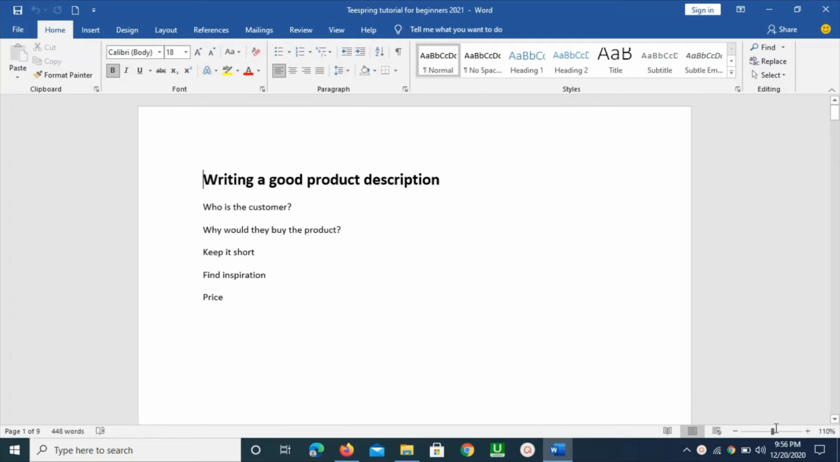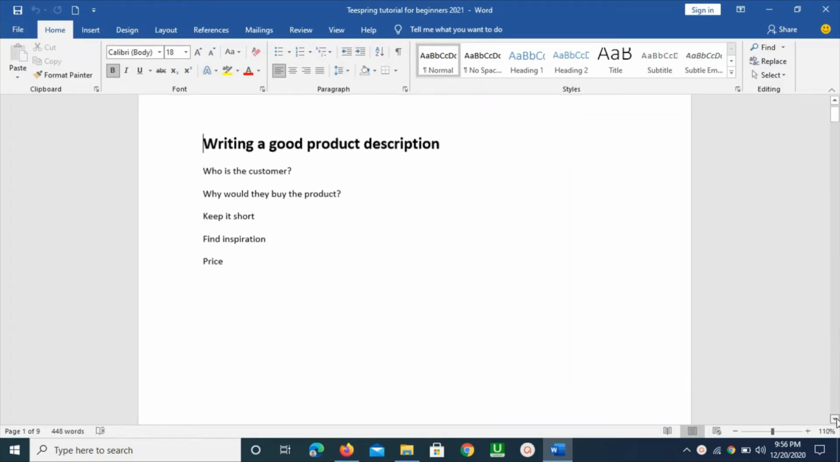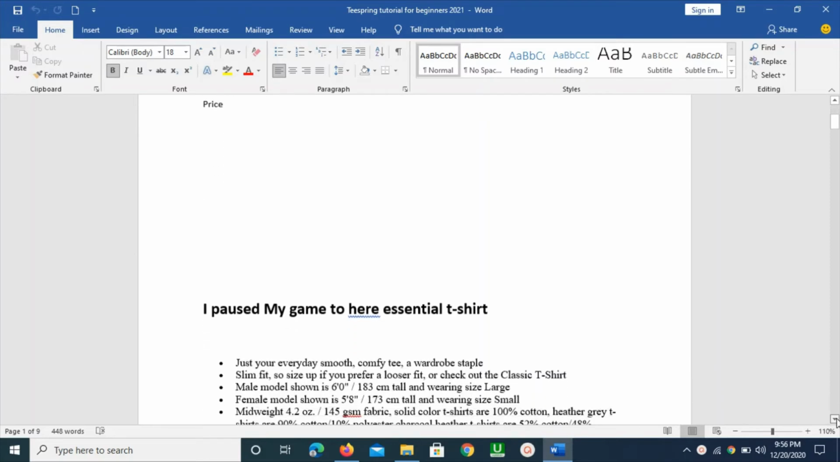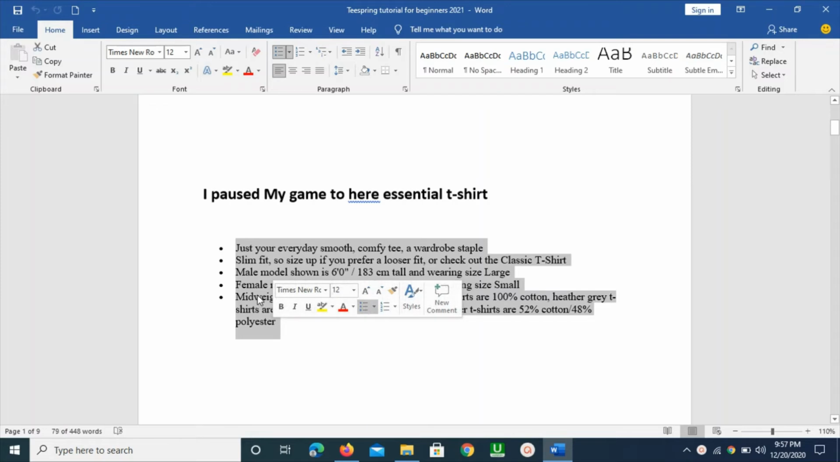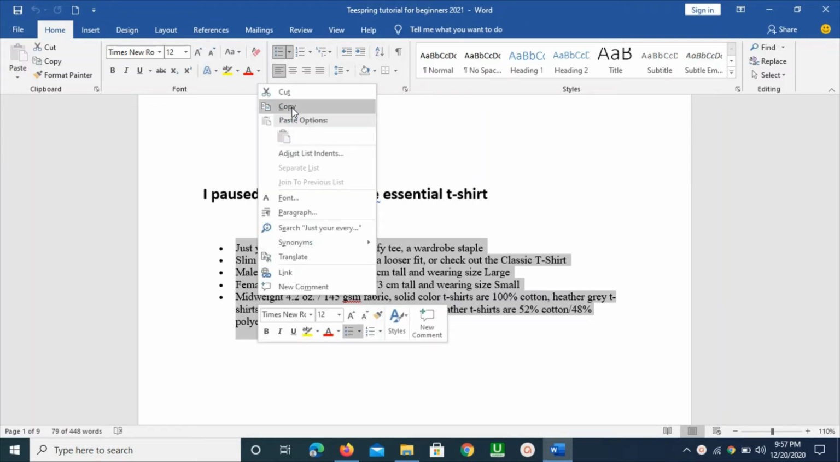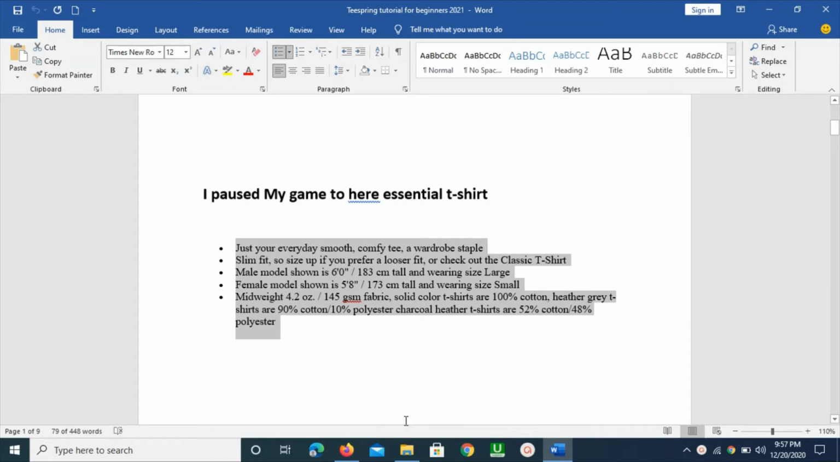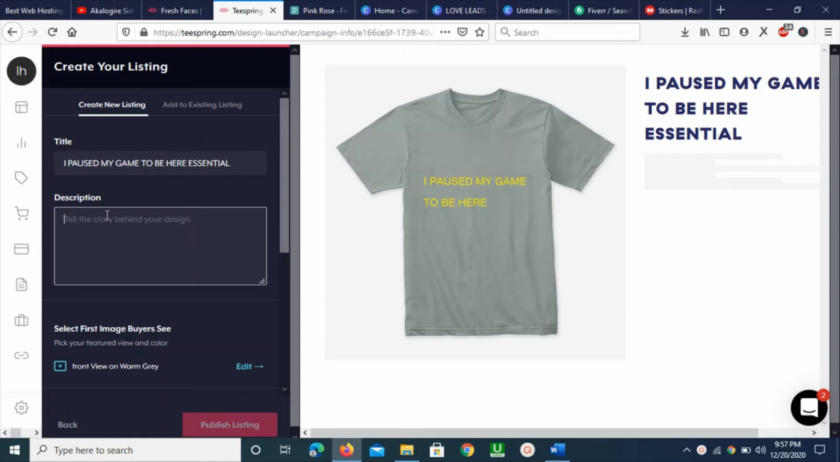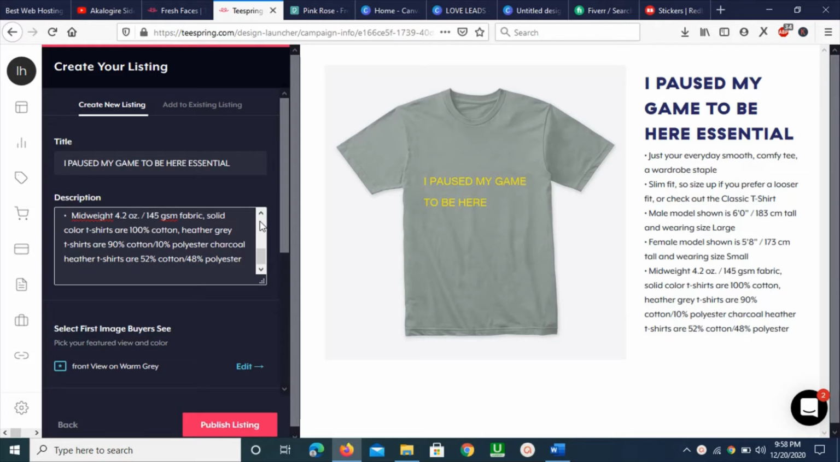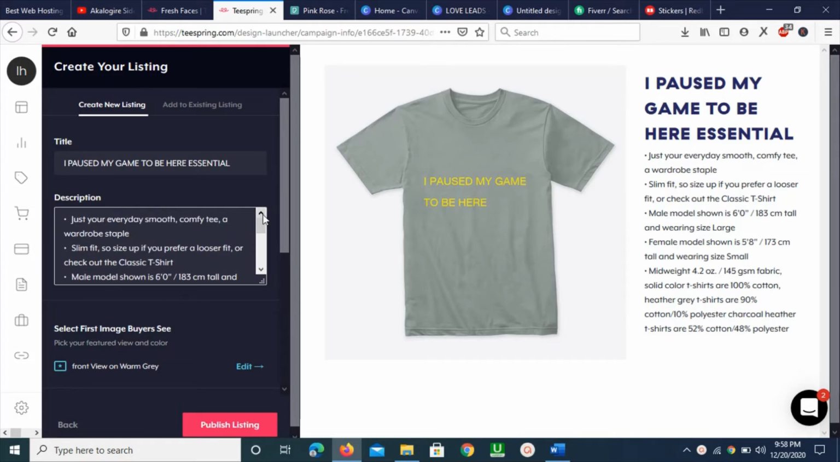Now let me show you the product description I have for the essential letter I wrote. So this is my product description. Let me copy it and send it to where it is. So now I have copied my product description. Let's head on to Teespring. Okay, so I'm going to put my product description here. As you can see, this is my product description, and you see where the product description has appeared.